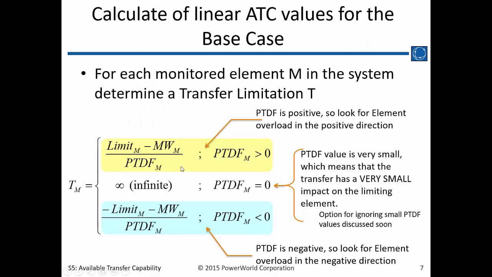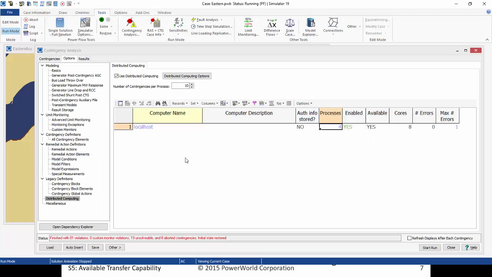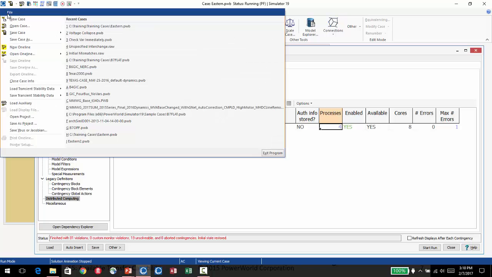At this point, it probably makes sense just to bring up a simple example, and then more of this stuff will make sense in that context. So I'll go over to Simulator, and I'll open, as a simple example, the 7-bus case called the B7 flat.